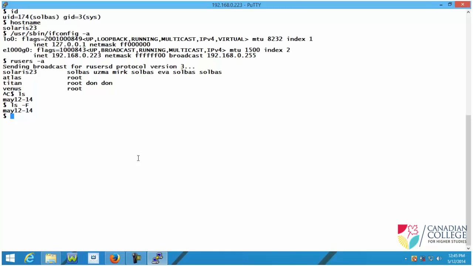Usma. Right. I have 5,000 computers and Usma is complaining that the computer is very slow. So what is the next step for me as an administrator? I will type rusers -a. Oh, Usma is here. Oh, Usma is logged in to Solaris 23. So that means Solaris 23 is slow.